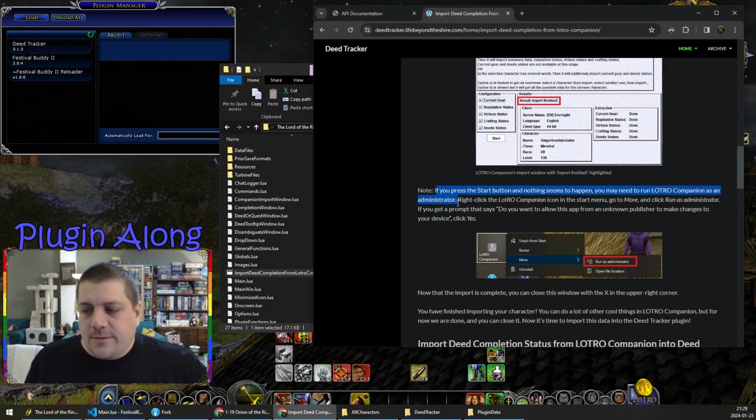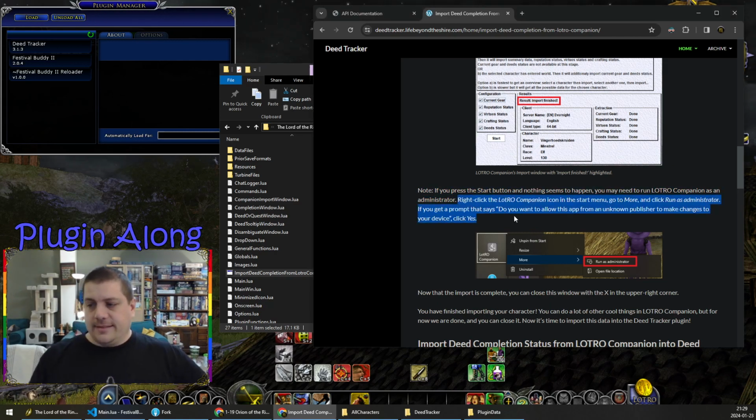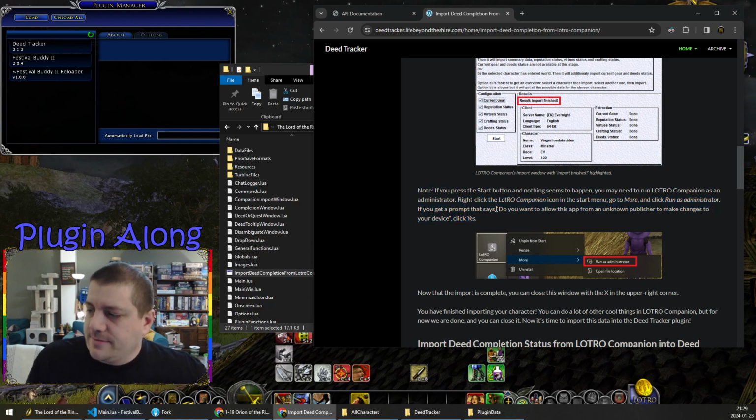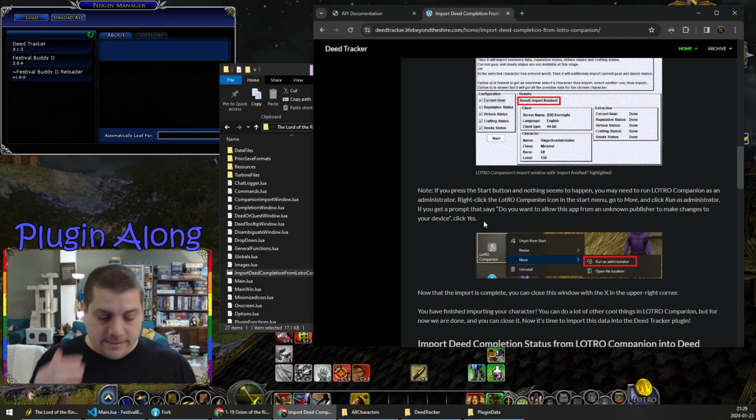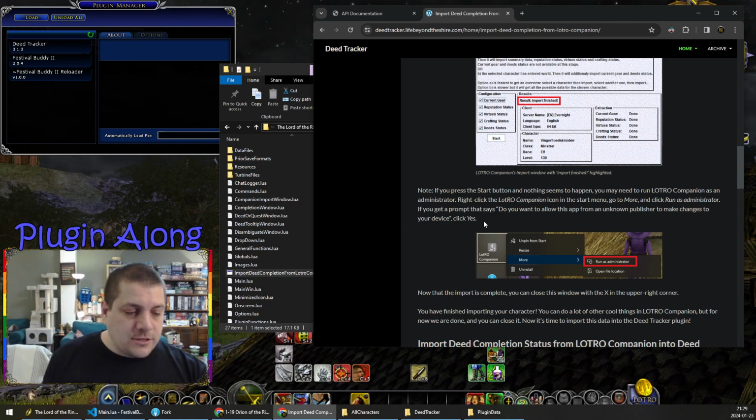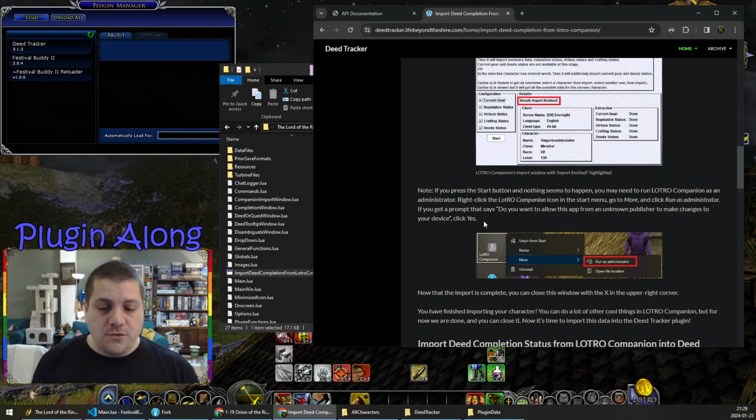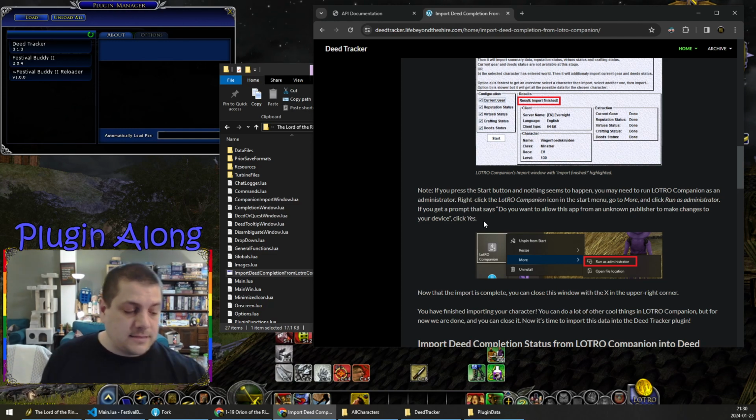So yes, if the import doesn't work, do consider right-clicking the LOTRO Companion icon, going to More, and clicking Run as Administrator. Do you want to allow this app from an unknown publisher to make changes? Click Yes. It's not actually making changes, but it has the capacity for that, and that's a thing to be aware of. Anytime you see that escalation dialog, what it's essentially asking is, do you give permission for this program to wreck your machine? Now, 99% of them are not going to wreck your machine, but that's the essence of it, is in this escalated form, the program has permissions to do things it doesn't normally have to do.